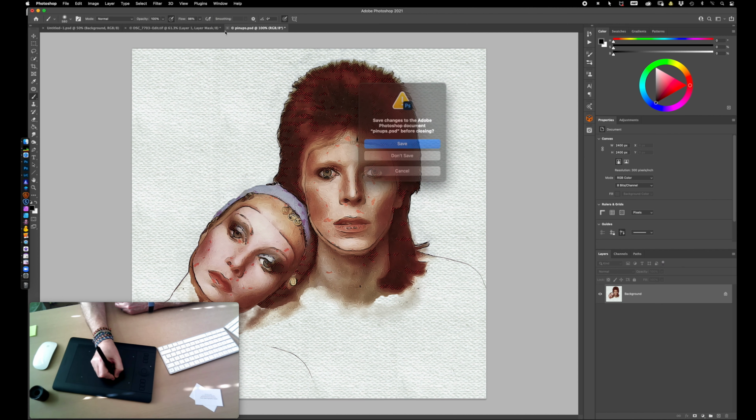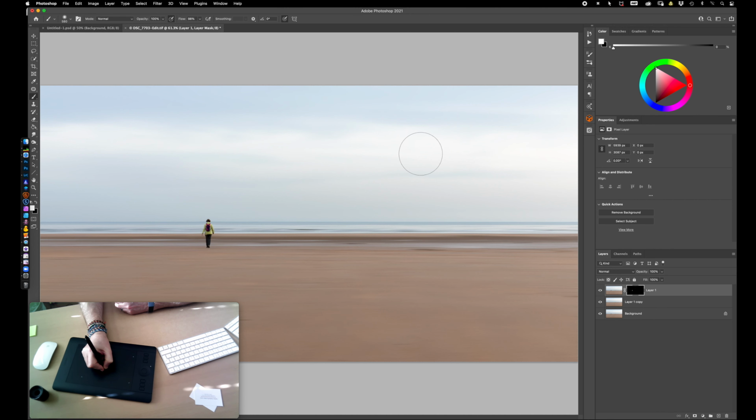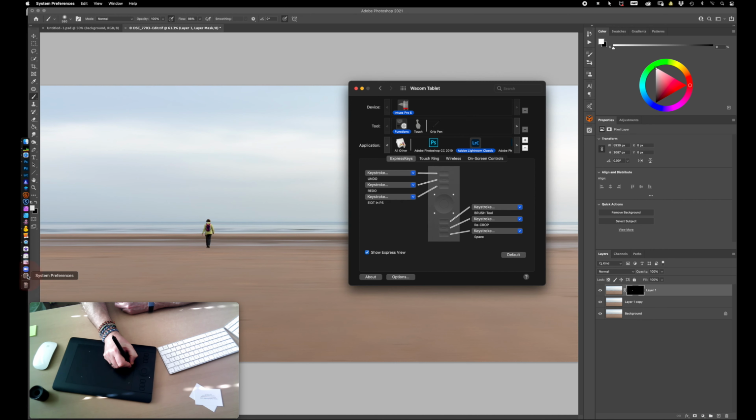Abstract picture of David Bowie. I don't want to save it. So let's go back to preferences.